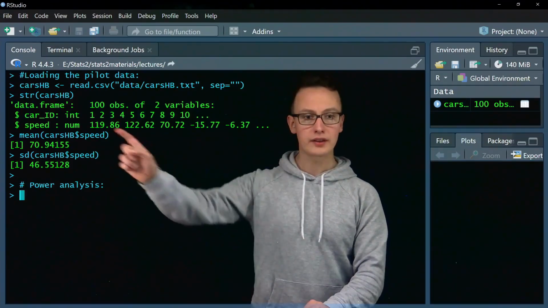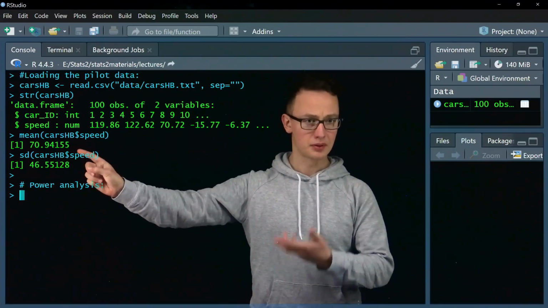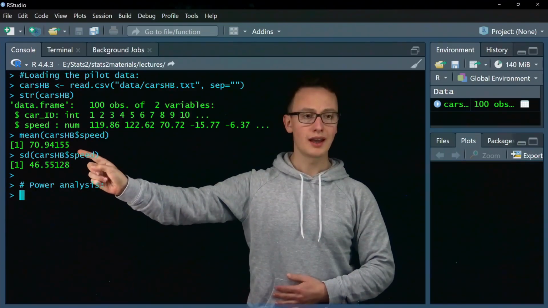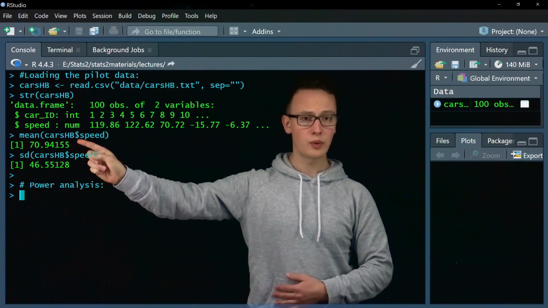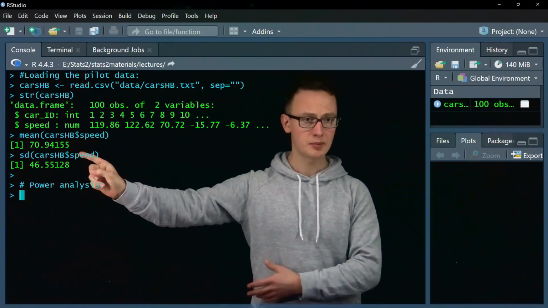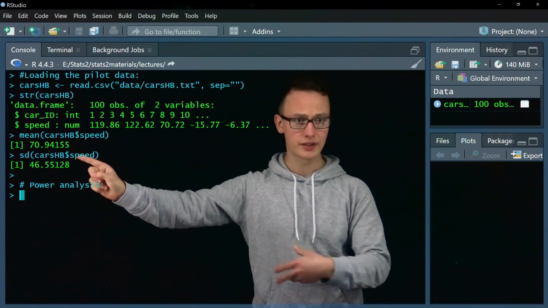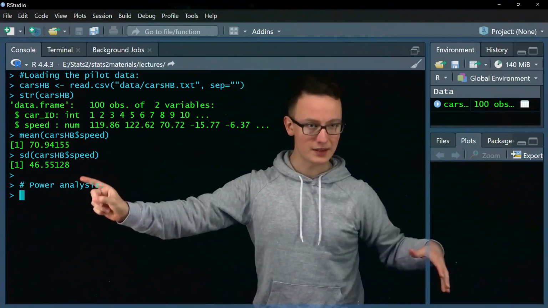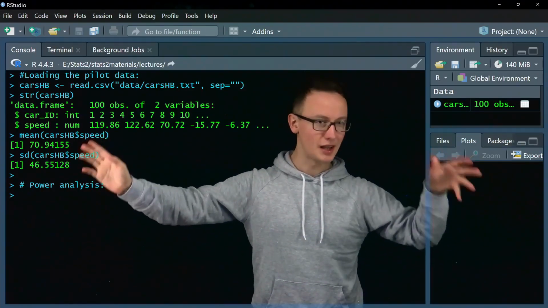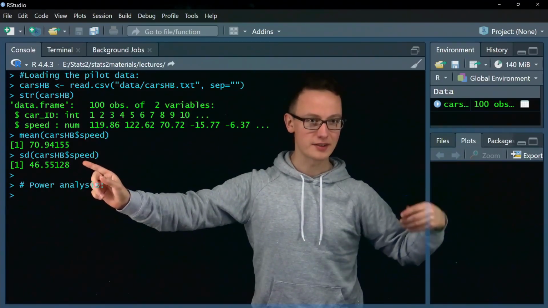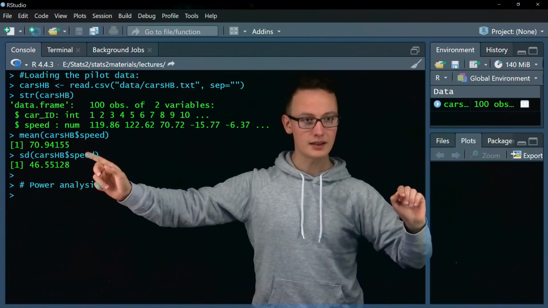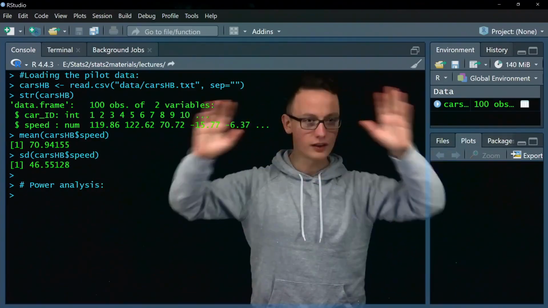And so now for the power analysis, we look at this sample mean for the sample of cars entering Hamburg, and we think of what is the difference between this sample mean of this pilot data of cars entering Hamburg compared to the already well-established, well-known population mean for cars entering Berlin, which was 60. And we assume that this is the real difference.